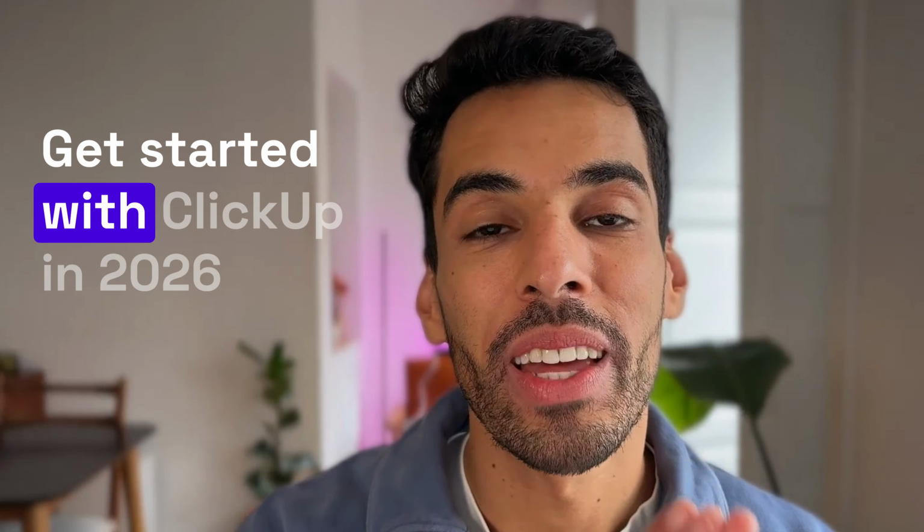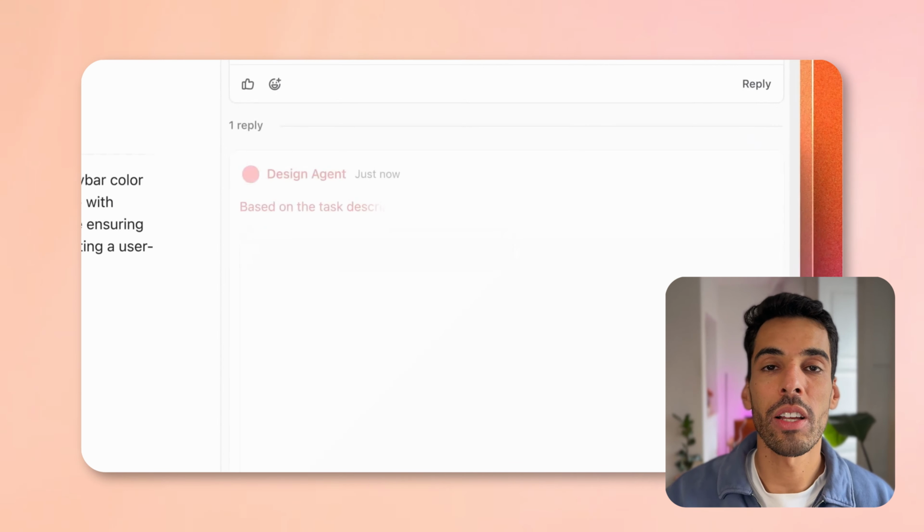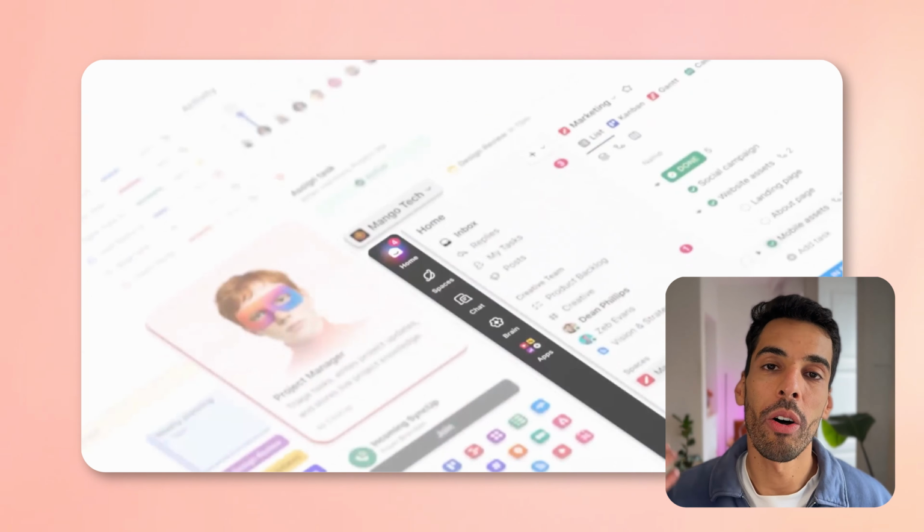If you want to get started with ClickUp in 2026, you're in the right place. You're going to discover the brand new ClickUp 4.0 UI, everything about the hierarchy, views, custom fields, how to get to understand all the concept of ClickUp.